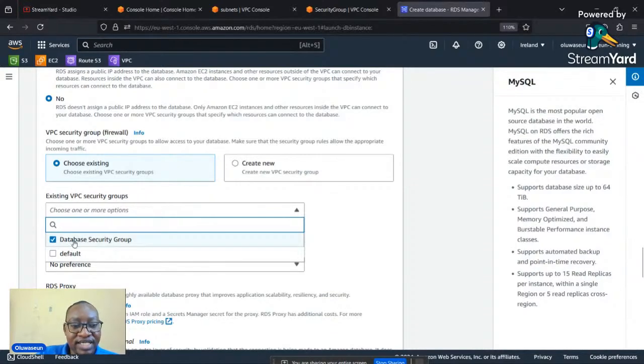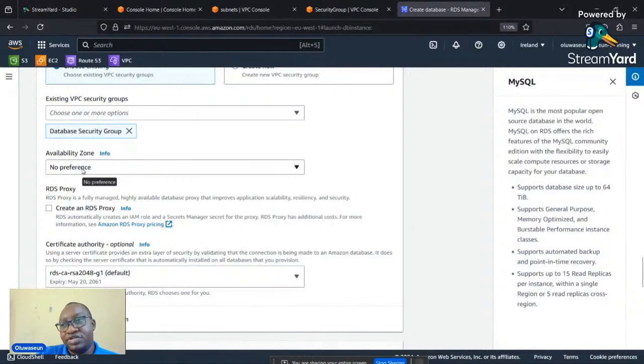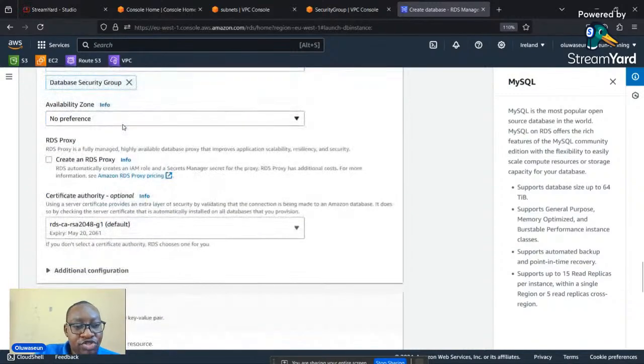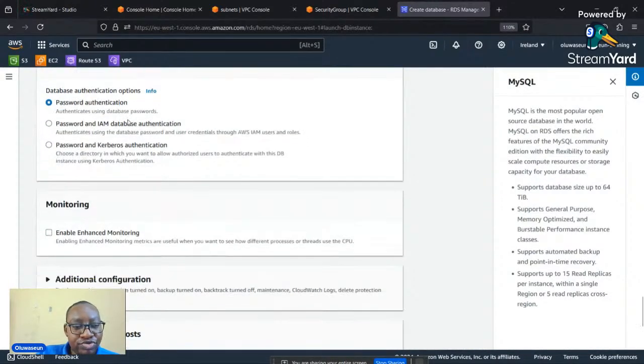I'm going to choose the database security group. For availability zone, I don't have any preference. You can put it in any zone it wants, based on the subnet group that we created here. Is it going to create it in A or in B? Here, I don't need to do anything else. Password authentication is what we're going to choose.